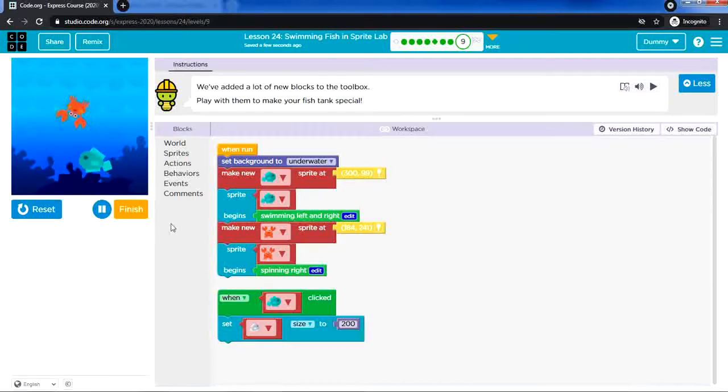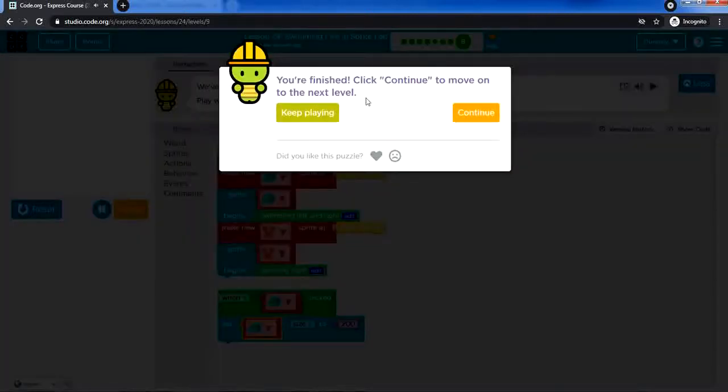Okay, I didn't change the size of the green; I didn't change the silver to the green. Reset and run again to see the effect. Okay, click here. Now it's bigger twice. Finish. Continue.